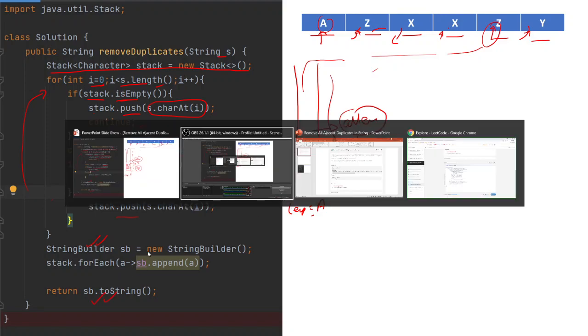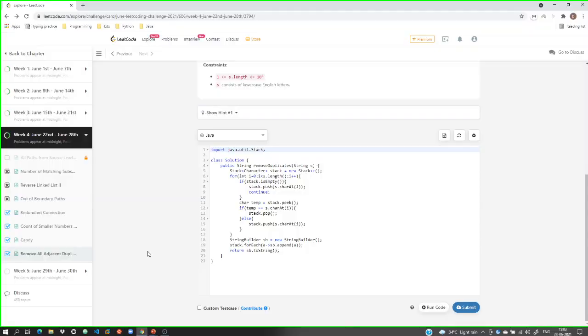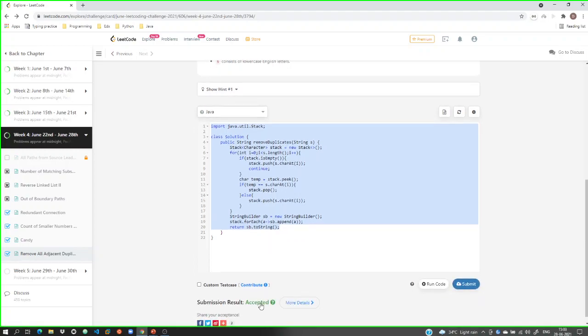Let's see this code and run it. Yeah, here. So if you can see here, I have already written the same code that I have there, and let me submit it. You can see it is accepted.